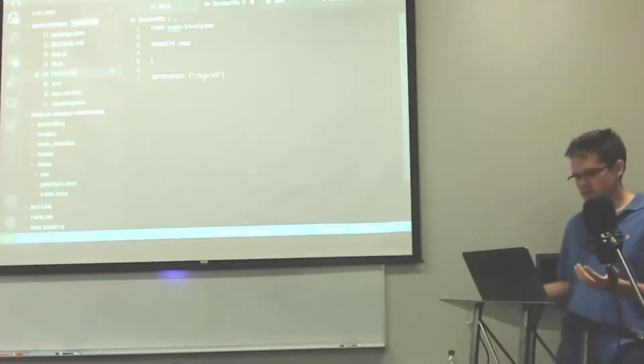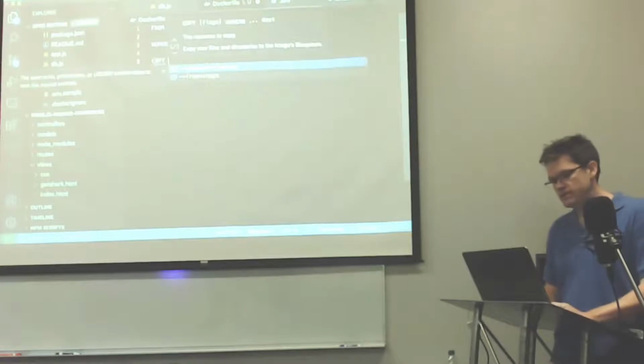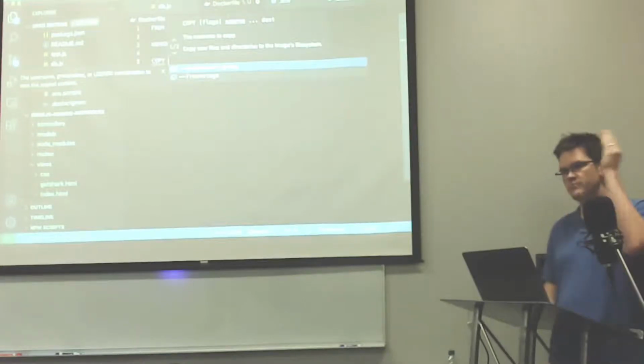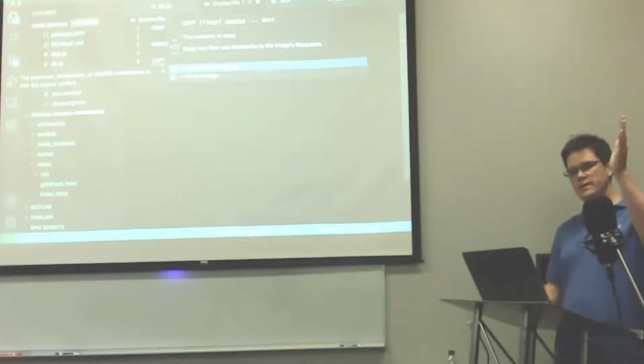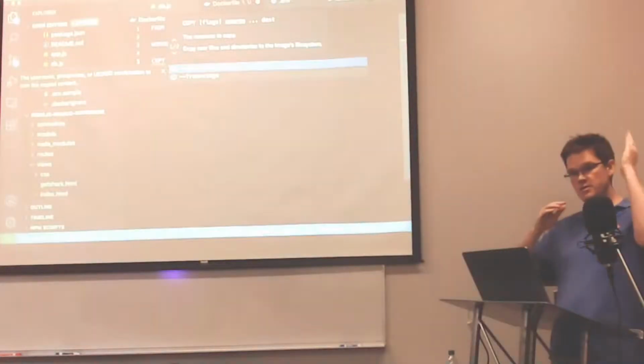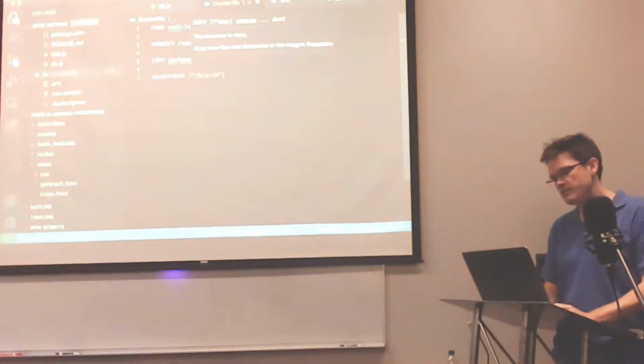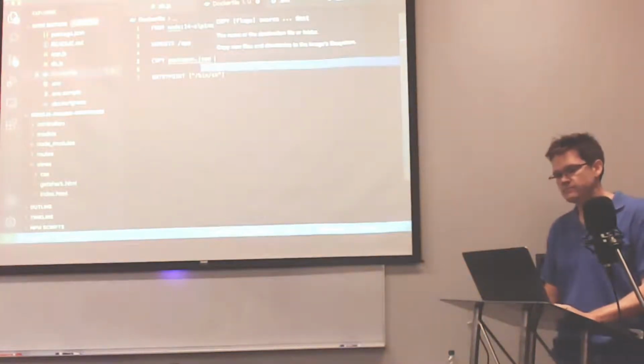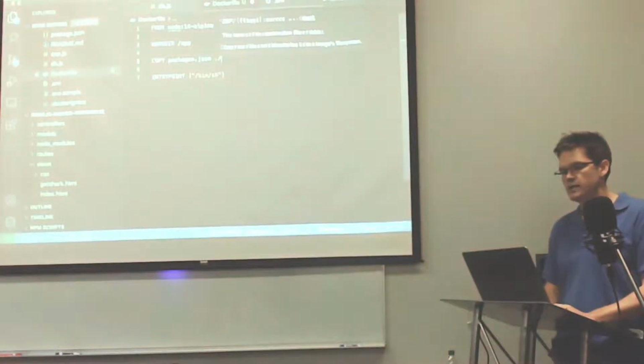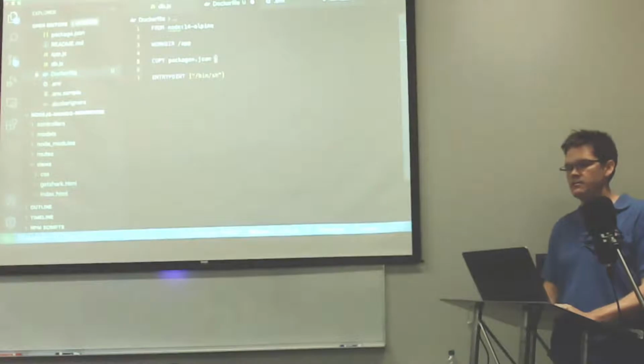The first thing you do with Node is you copy your stuff from your host machine. So with Docker, in order for things that go host to container, it's always host first, then container. So I'm saying copy my package JSON stuff into app. Since I said working directory is app, I'm just telling it to copy it right there.